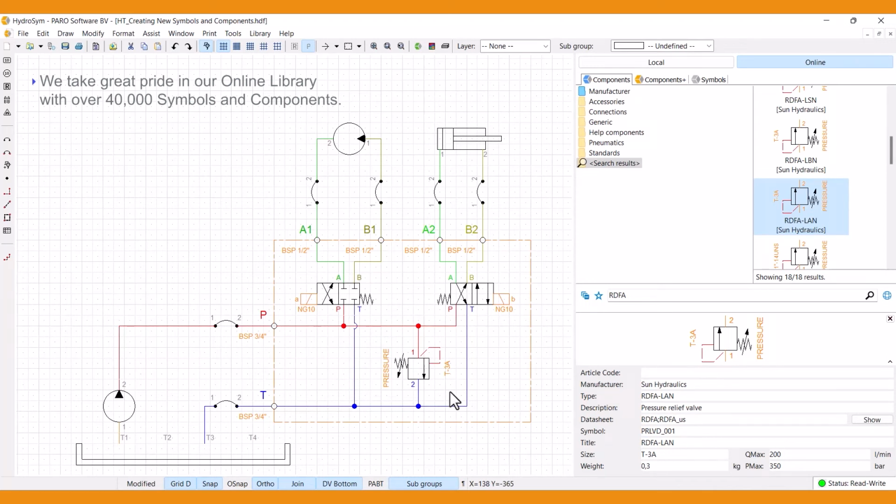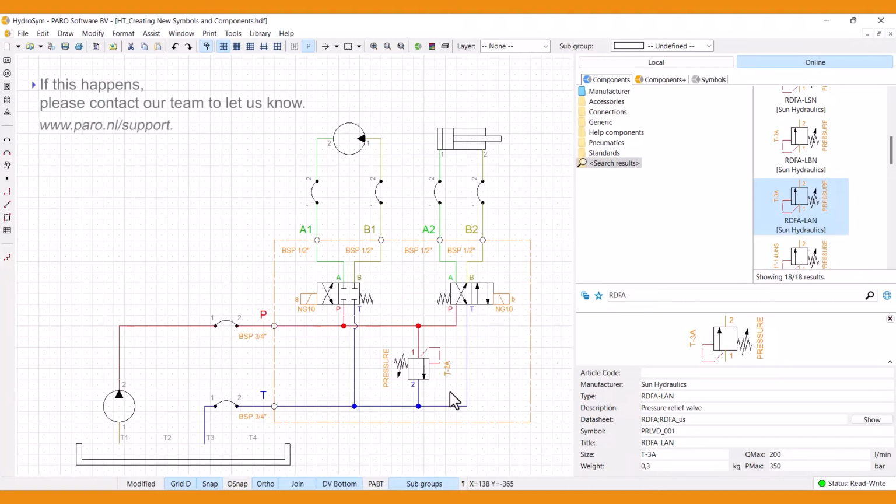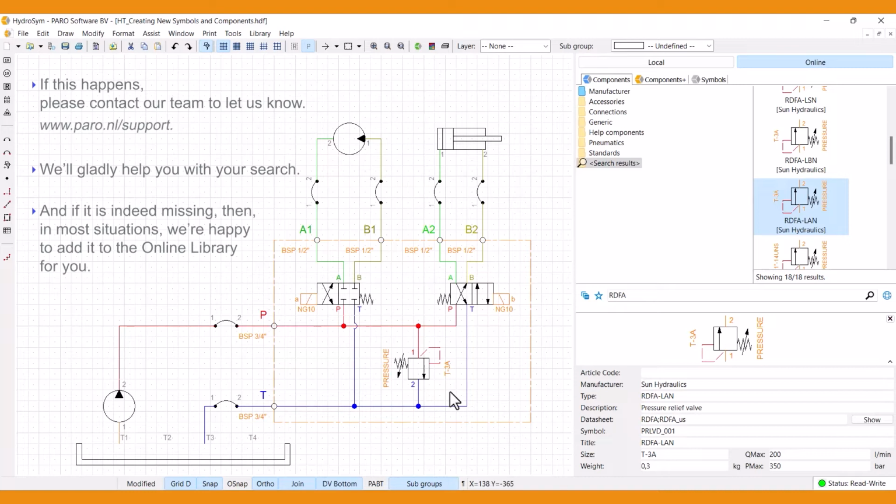We really do. Still, at some point, it's possible you miss the symbol or component you're looking for. If this happens, please contact our team to let us know. If you feel it should be there, but you can't seem to find it, we'll gladly help you with your search. And if it is indeed missing, then, in most situations, we're happy to add it to the online library for you, so not only you, but others will benefit from it as well.